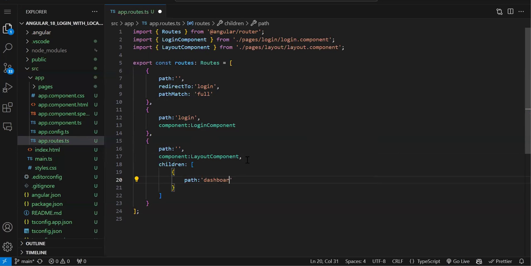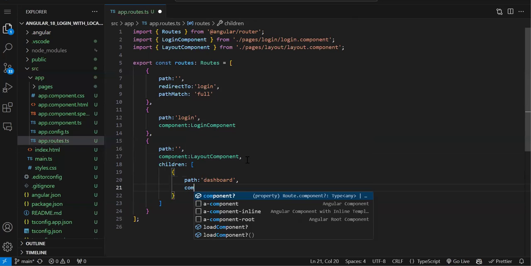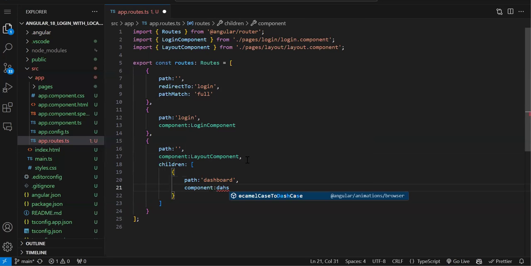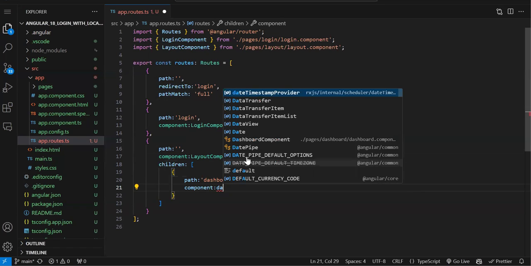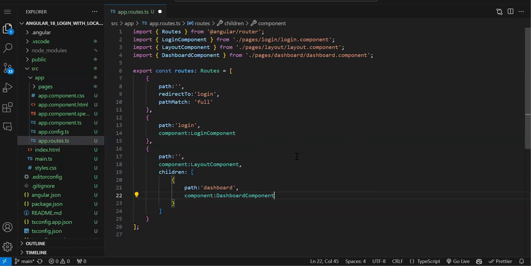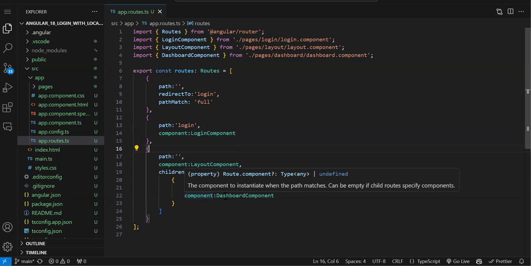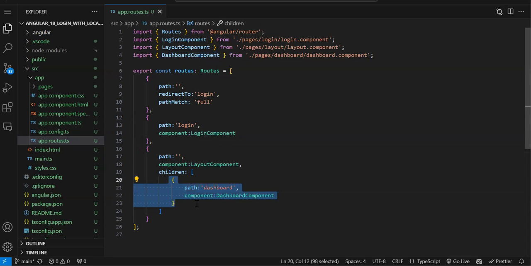So dashboard, comma, component will be dashboard. Whatever routes you are going to display after the login, all those routes will be children of this layout component. So this is your login route. Let's say you need one more page which you want to allow the user to access without login, meaning you don't need to show the navbar and everything. Then you can have a route created at the parent level only. But all the components which are going to be visible after the login will be created over here as children of layout. So let's close this.